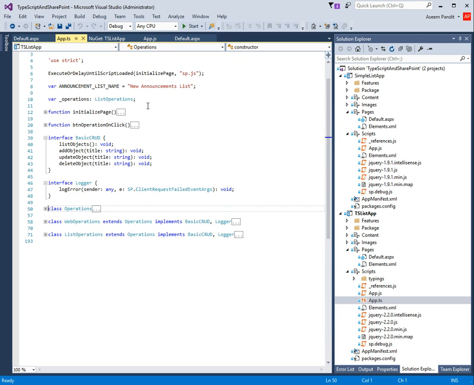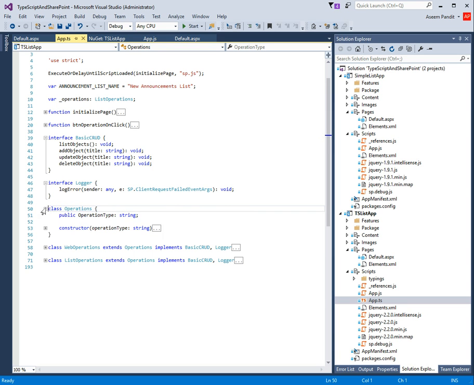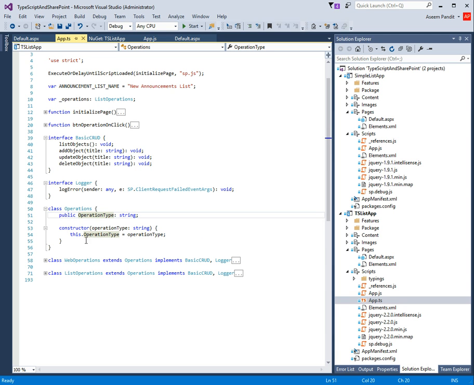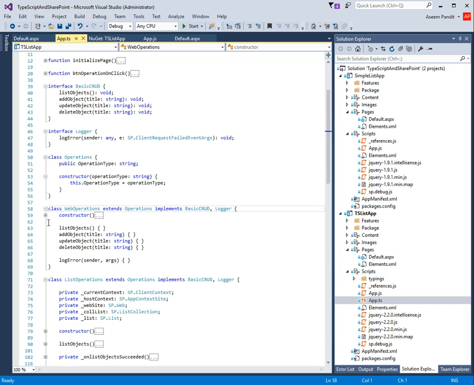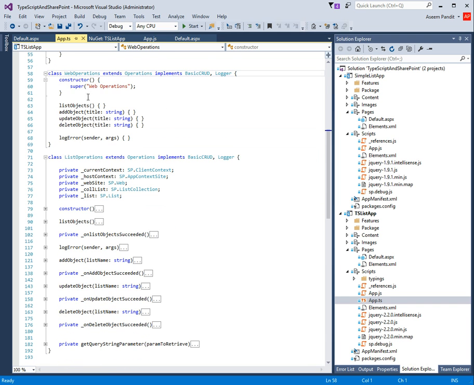Moving on, you have a class operation, which is my base class, and I have defined a type, operation type of type string, and it is public access. So that's this, and in the constructor you have to define what type it is. And then there are these other classes, the list operation and web operations, which extend that. So this is an example. In this case we have this web operations, which is extending the operations as a base class and then implementing the basic CRUD and logger, right?